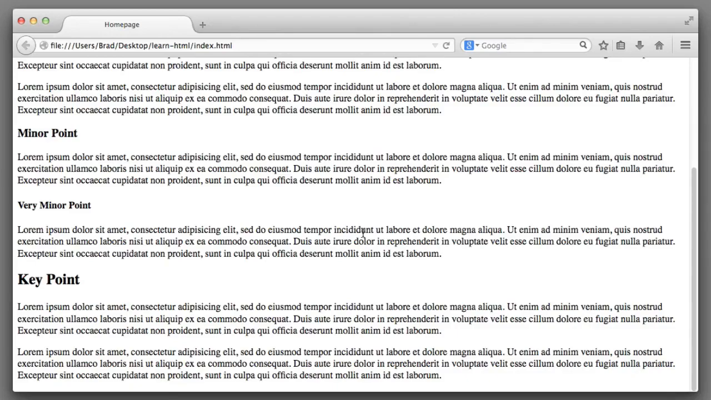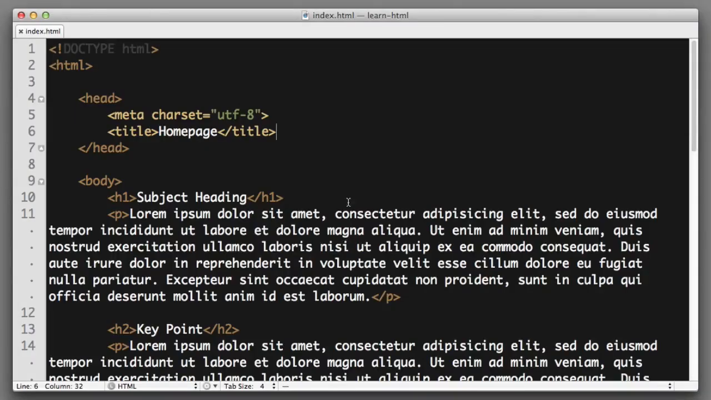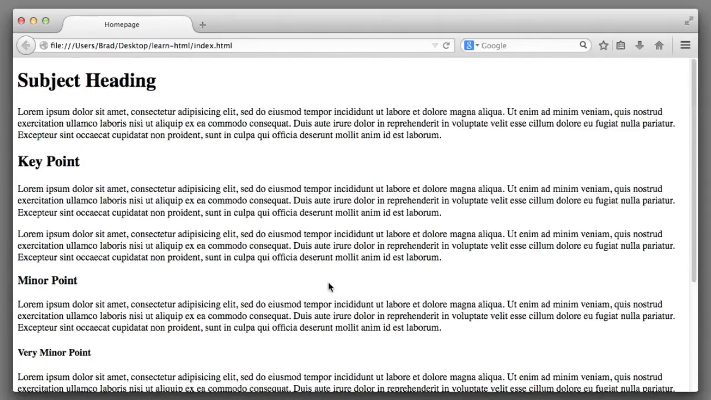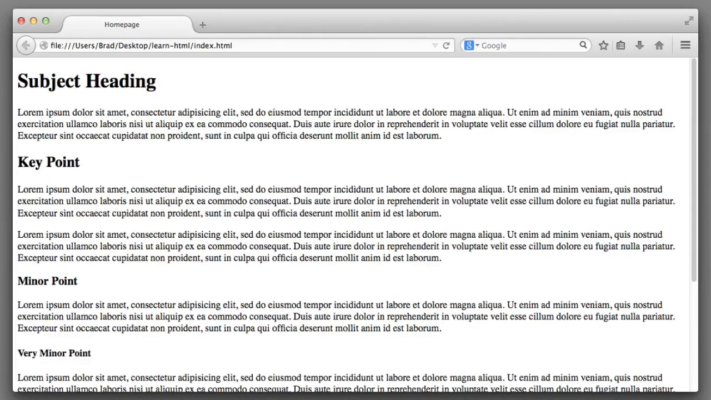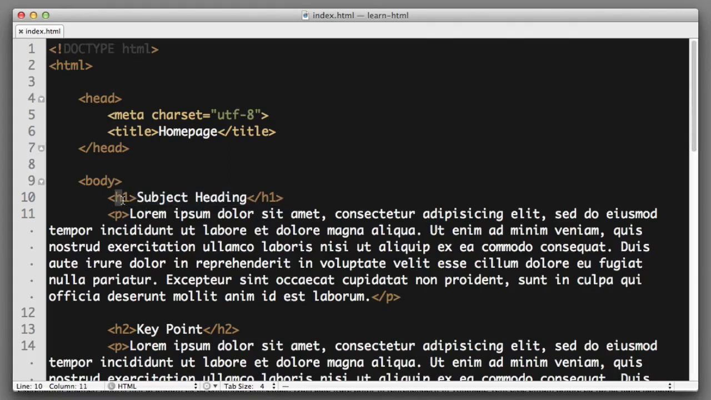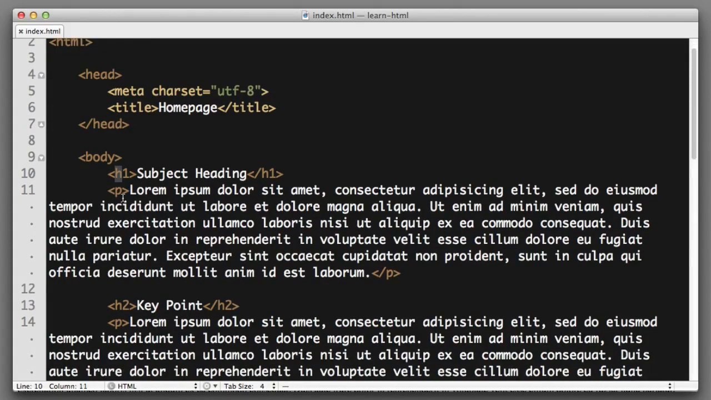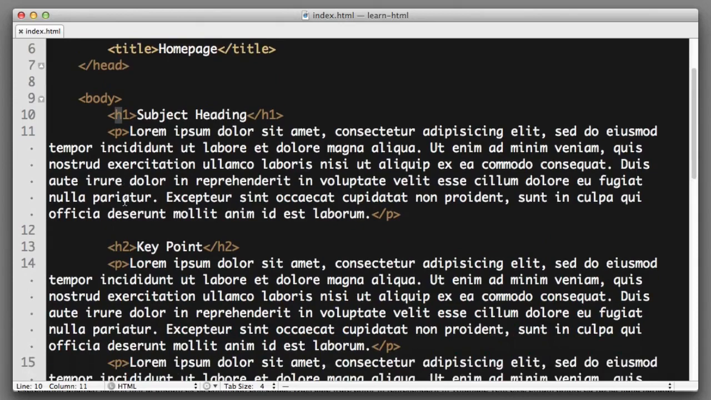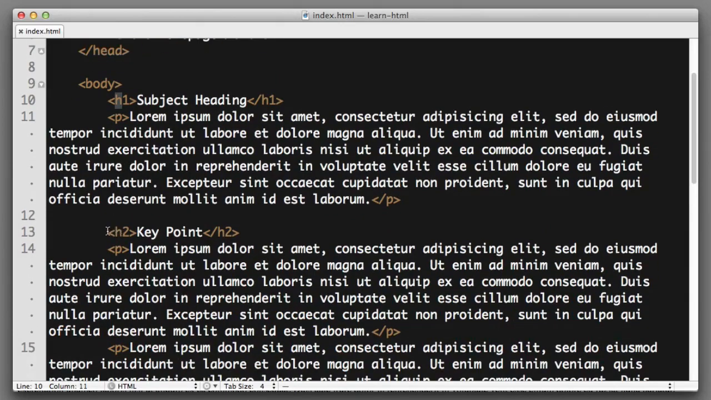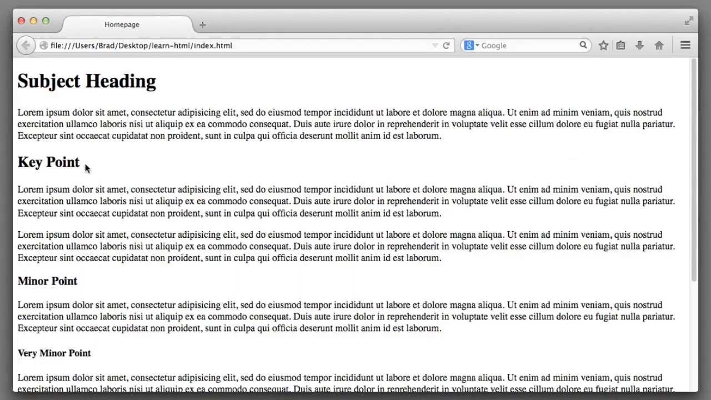So let's take a jump into our text editor, and you can see that our page begins with a heading level 1. So that's this, and we've covered this in earlier lessons. You've seen H1 many times. But I want to talk about the way that we create hierarchy. So you'll also remember from one of our earliest lessons that I mentioned that H2 is a slightly less important heading than an H1. And we can see that reflected. Key point is smaller than this H1 subject heading.